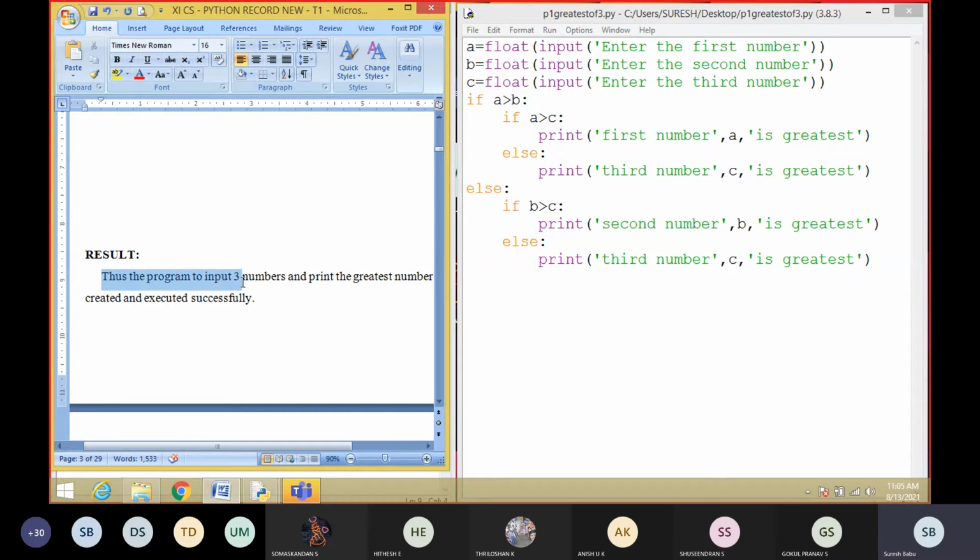Thus the program to input 3 numbers and print the greatest number has been created and executed successfully.